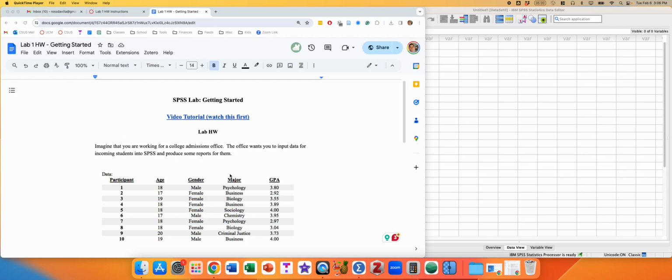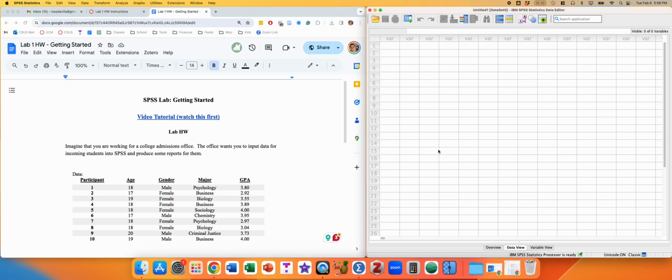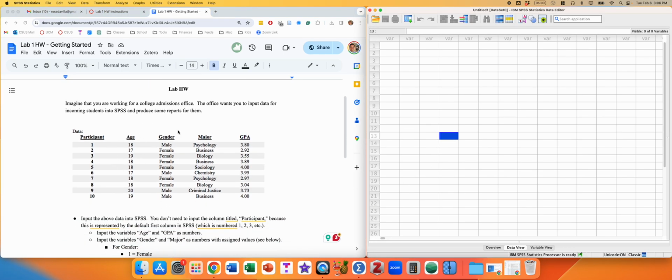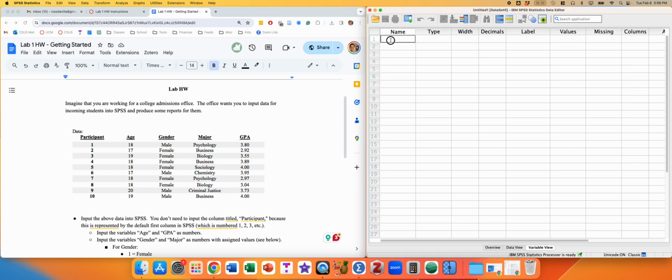Going to show you how to do the homework for this week. I'm going to put the homework on this side of the screen and then have SPSS open on this side. So the first part, I'm going to want to put in our variables here. So I need to create these variables in variable view. Here we have a variable called age, so I'll pop that in.